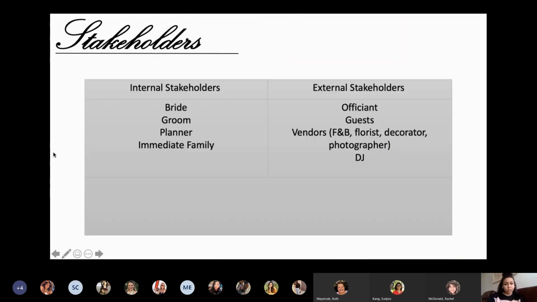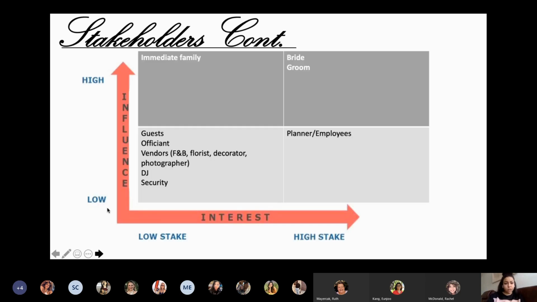So my stakeholders, obviously internal is going to be bride, groom, the planner and immediate family. And then external is going to be the officiant, guests, vendors, food and beverage, and all those. So high influence and interest is going to be the bride and groom. It's going to be the highest. And then the immediate family, obviously we have to make sure that they're happy. And then everybody else, the guests and the officiant and everything is going to be low stake, low influence.